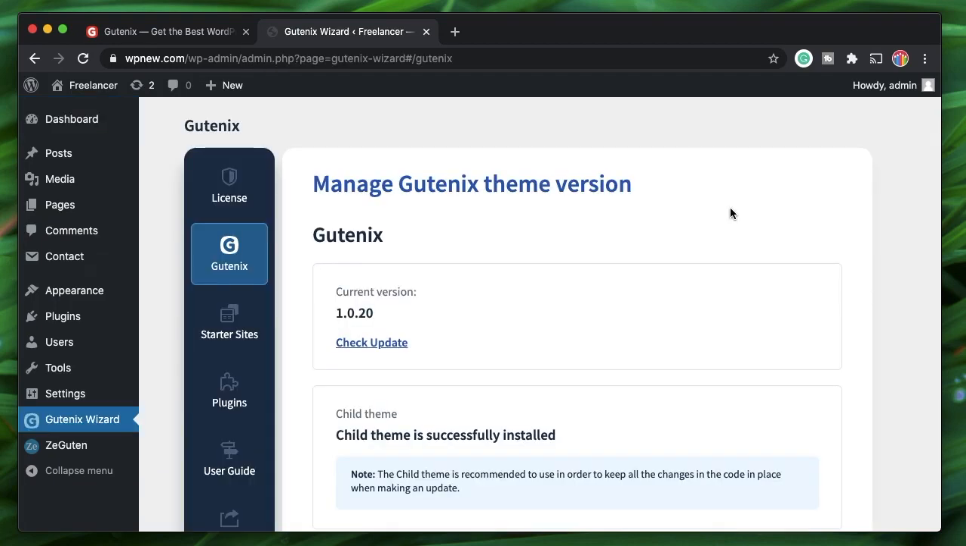Now, in order to install the theme, the plugin, and also the pro add-on, all you need is this Gutenix wizard, which can be found in your dashboard. I'll leave a link to Gutenix in the description. You can check that out.